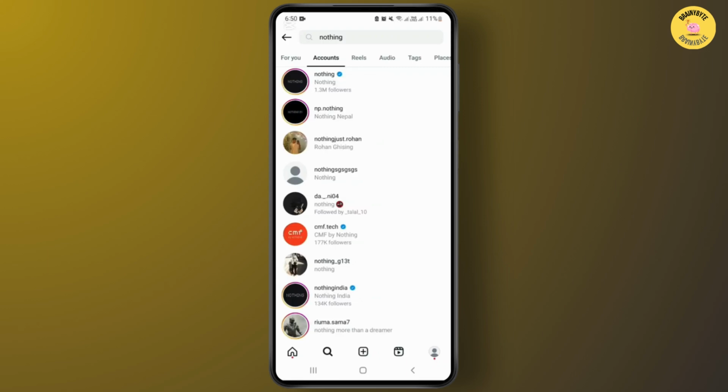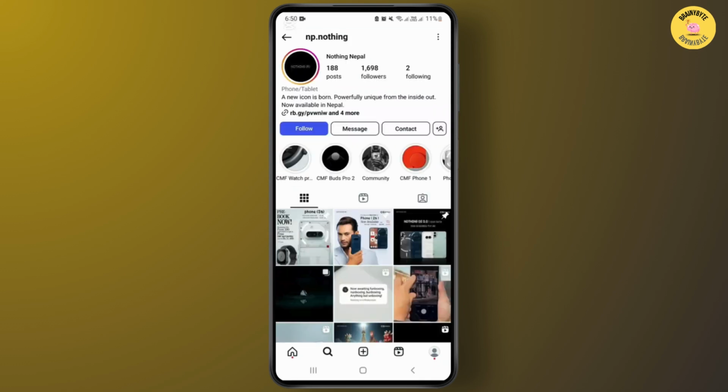Okay, so after searching the specific person, you will have to choose that person whom you want to add on Instagram. So simply I'm choosing this one. So from here, to make the friends on Instagram, you will have to click on this follow option. So simply click on it.